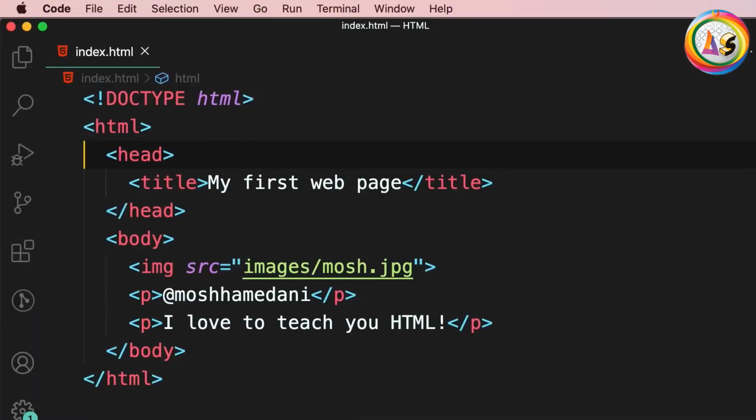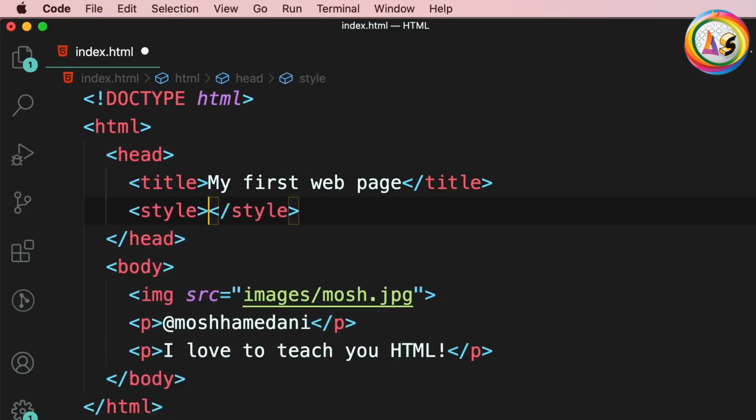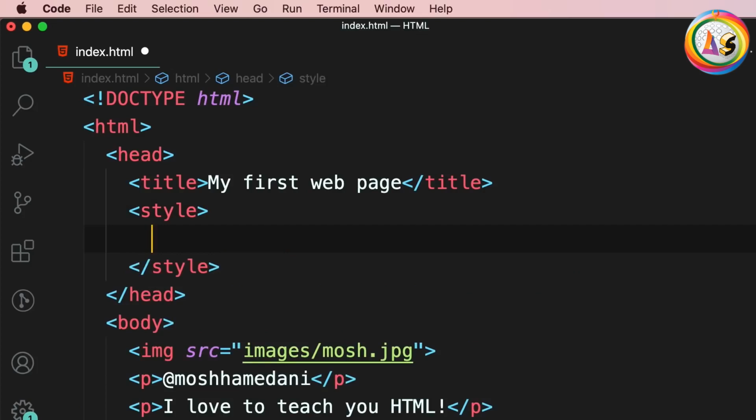All right, now let's see how we can use CSS to improve the look and feel of this page. Look at our head element. Currently, we have a single element inside the head element. That is our title element, right? Now, after the title, we're going to add another element called style. This is where we're going to write our CSS code. So in between style tags, we're going to write a bunch of CSS rules.